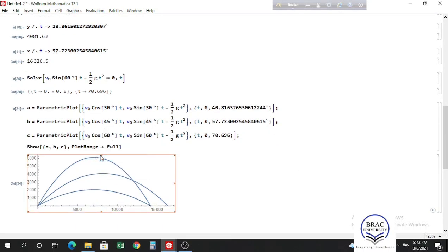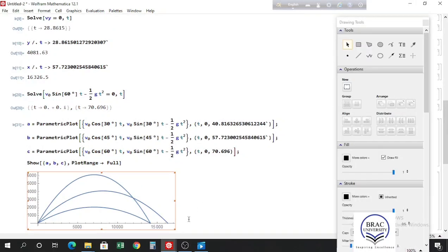Well, we can use the drawing tools just to write 30, 45 and 60 degrees inside the graph. So let's just write that. This one is 30 degrees. This one is 45 degrees. And the top one is 60 degrees.